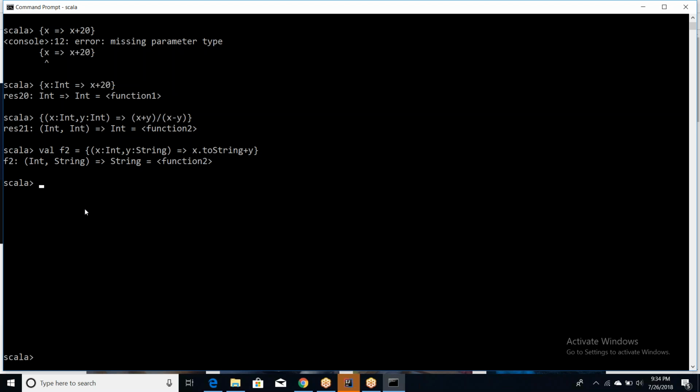What is the name of the first function here? I'm asking the name of this function. And what is the name of this function? Anonymous function. Okay, so the first and second functions, we are not assigning any name to them, so they are called anonymous functions. Got it now? The functions which do not have any name are called anonymous functions.